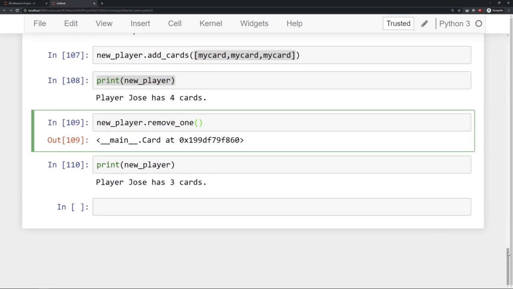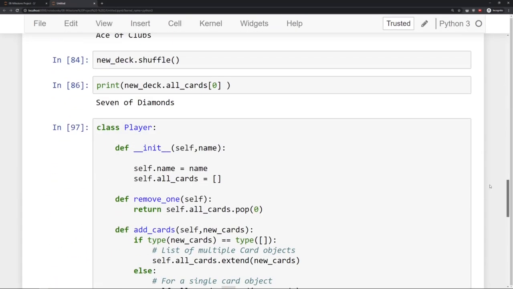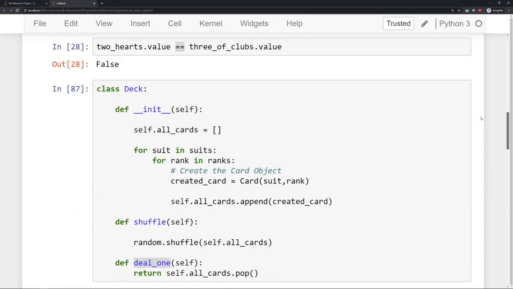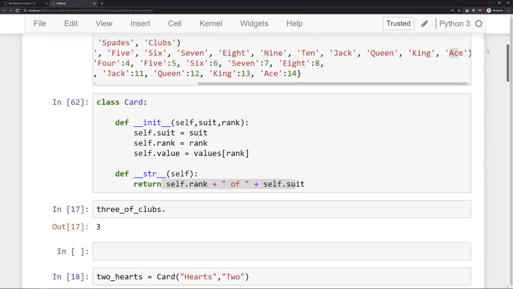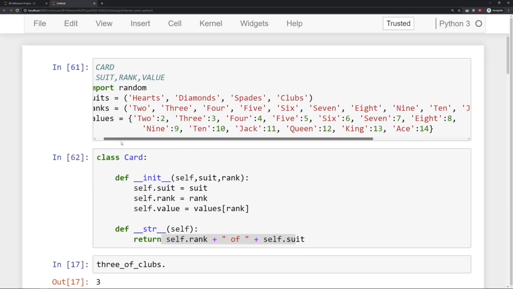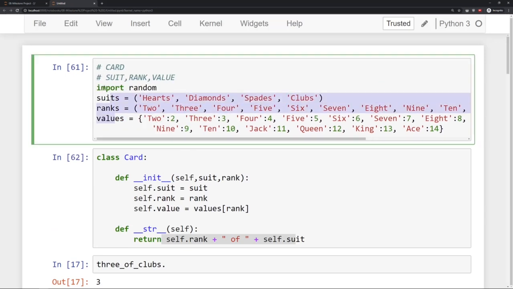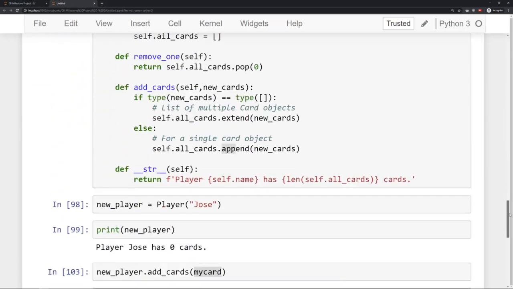So in this notebook, there's a couple important things. I have my player class defined, my deck class defined, and then my card class defined, as well as suits, ranks, and values, and this import random call. So that's already all defined and has been run in this notebook.